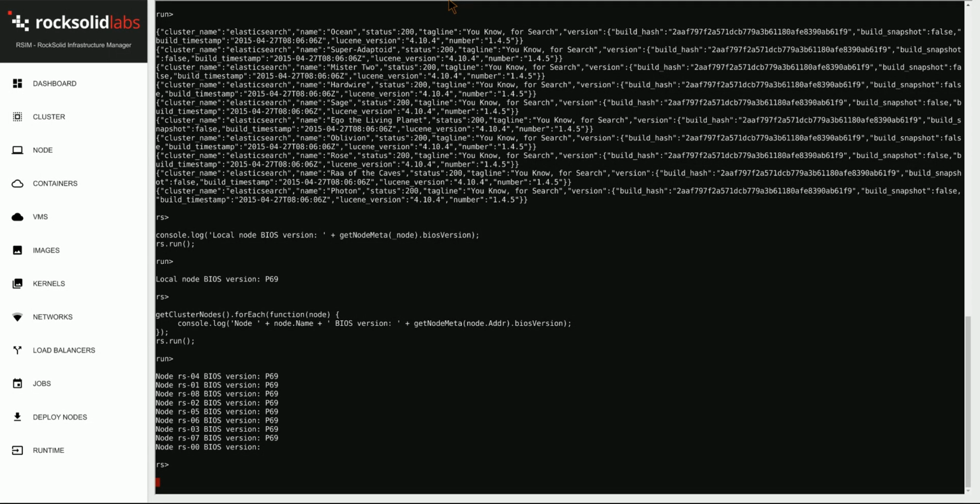So these are just a few features and functions that exist inside of the Rock Solid Runtime, which really empowers the user to do some very powerful things to both manage, monitor, and truly use software-defined infrastructure.